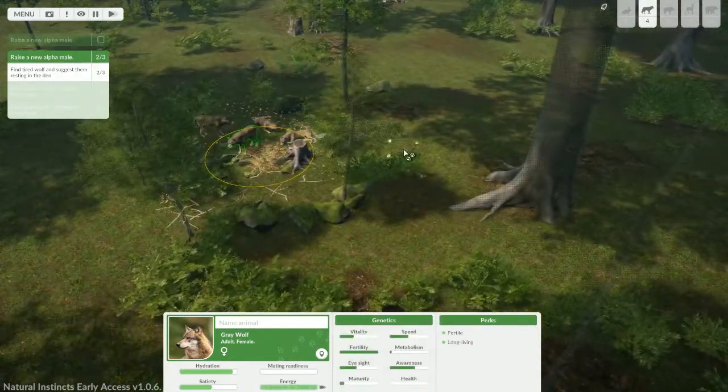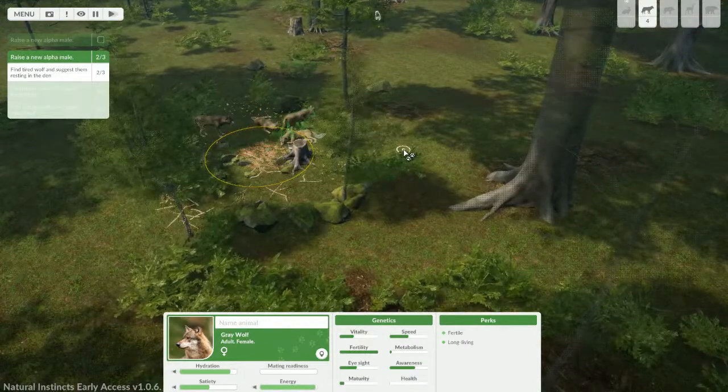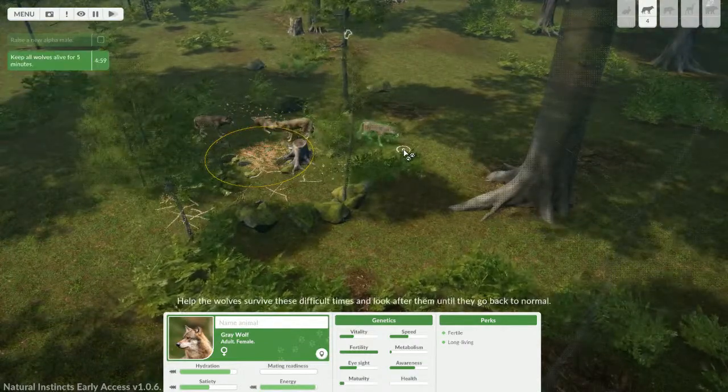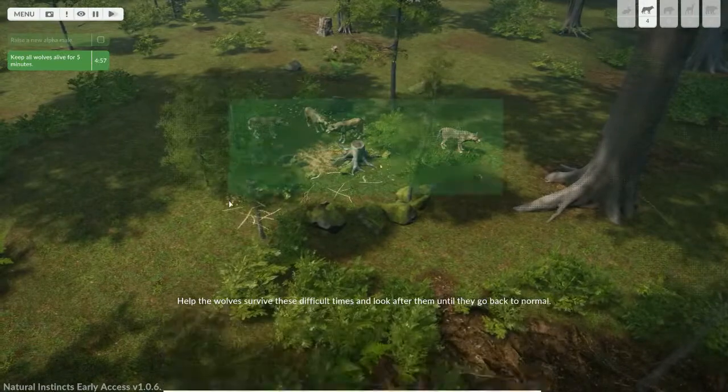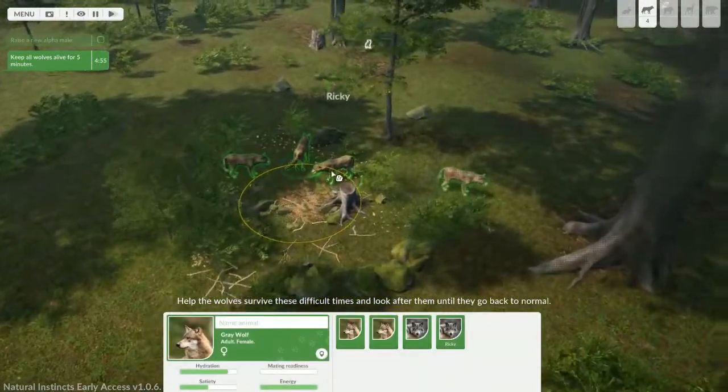The animal is already rested. Help the wolves survive these difficult times and look after them until they go back to normal.